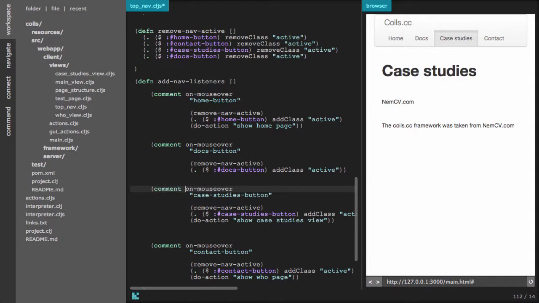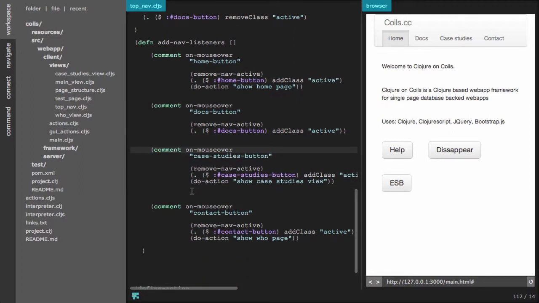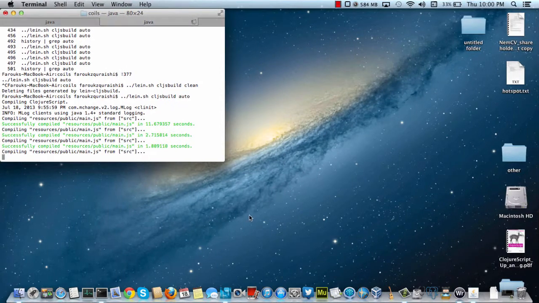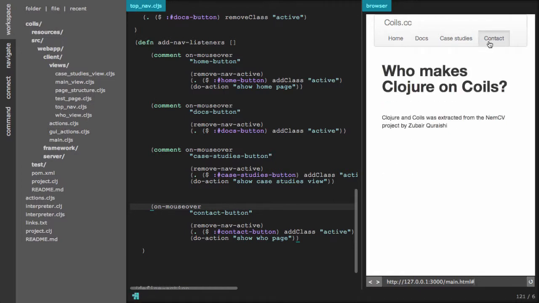Okay, so that's compiled. So now none of the links work. Then we say, okay, if we mouse over the contact button, then do something. Recompiles. There, it does something. Now, we're not here to talk about event handling.